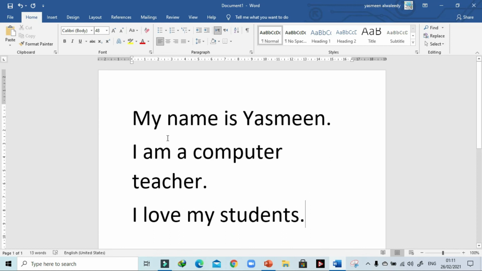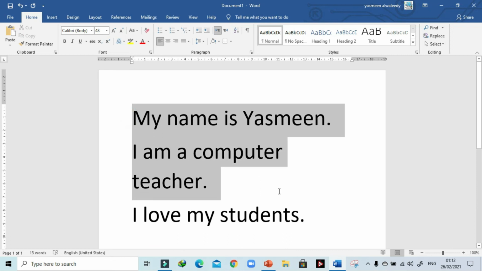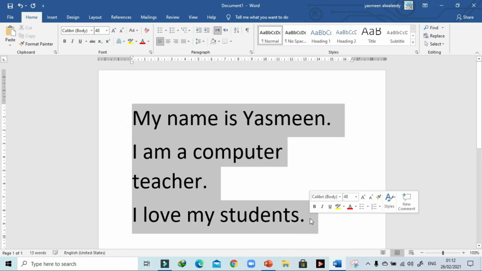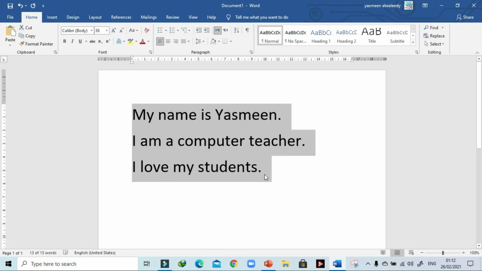It's so easy: how to write a sentence starting with a capital letter, how to write your name starting with a capital letter, how to go to the next line using the enter key, how to make space between the words using the space bar. And if you want to make it bigger or smaller, you should select it. We call this way select. Now I will make it smaller, that's good.